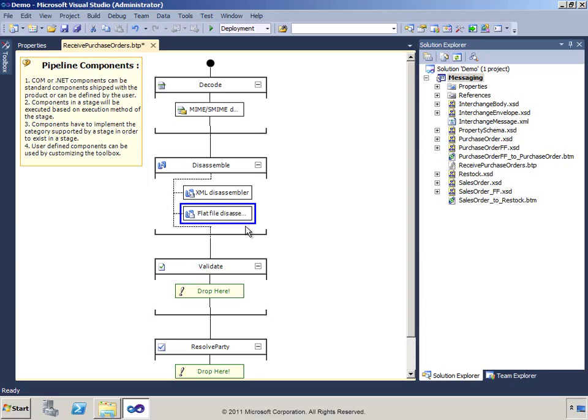So there's actually no additional configuration that we need to do for the XML disassembler. It will automatically look up the schema for the message that it receives, and it will read all of the instructions that it needs from the schema. And that includes property promotion, as well as disassembly instructions. The flat file disassembler, however, will always need to be configured with a set of schemas. So let's configure those now.